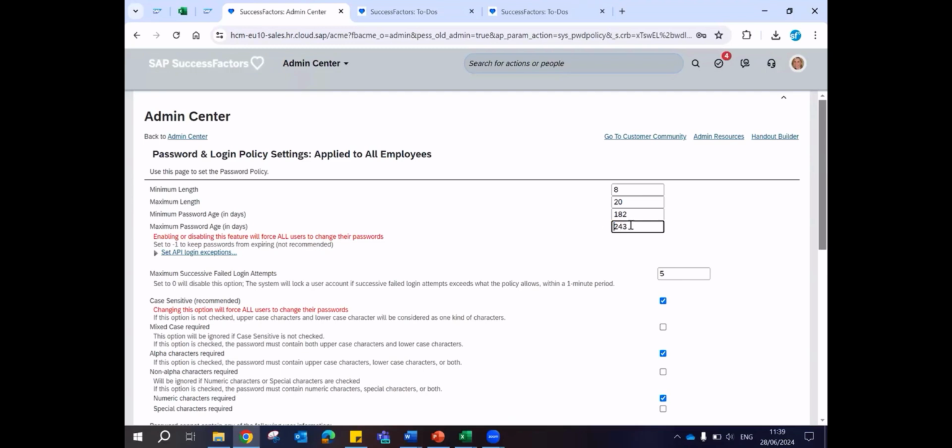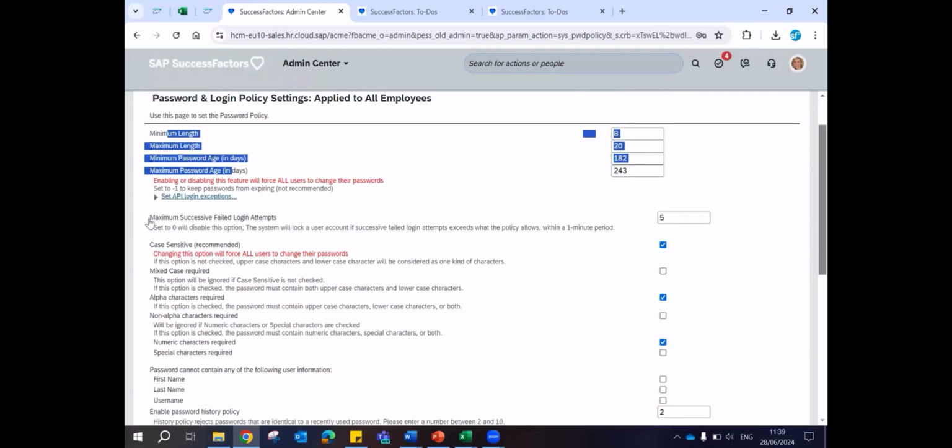Until he changes the password, the system can't allow him to log in. That way we can have the password age, password length, all that. Apart from that, the attribute we are talking about is successive failed login attempts: after how many failed attempts should your account be locked? That's after 5, as mentioned.